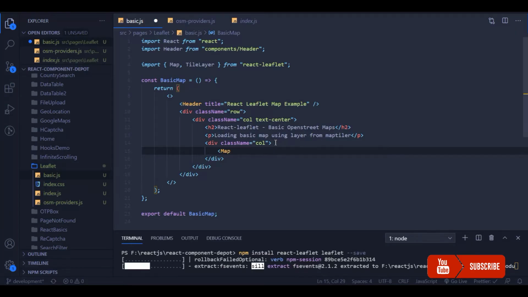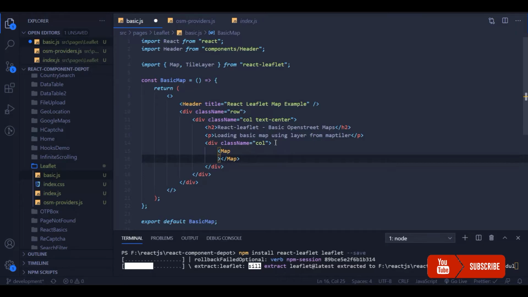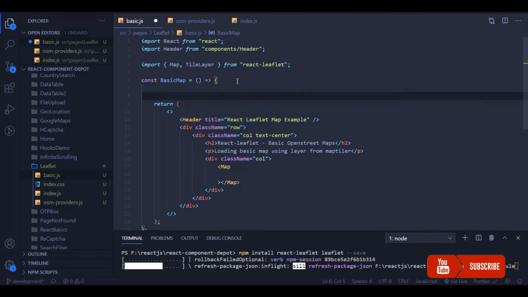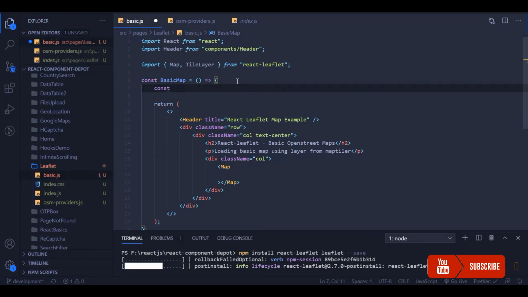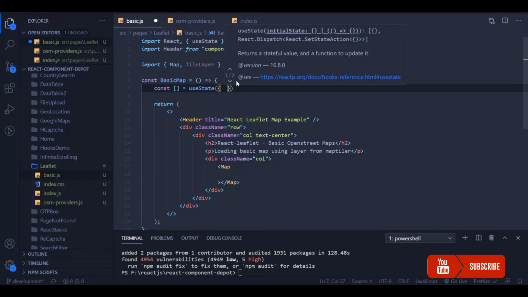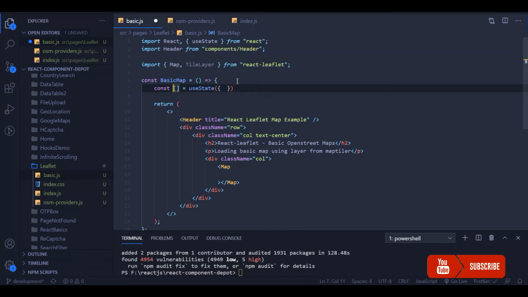So let's add this map component. For this we need to pass in a few props. One is the map center point. When you open a map, we need to open it centered on one particular location. For this, let's use the useState hook to store the lat long of my center location. Later, if you want, you can change this, and it will dynamically move the map to that particular center point.